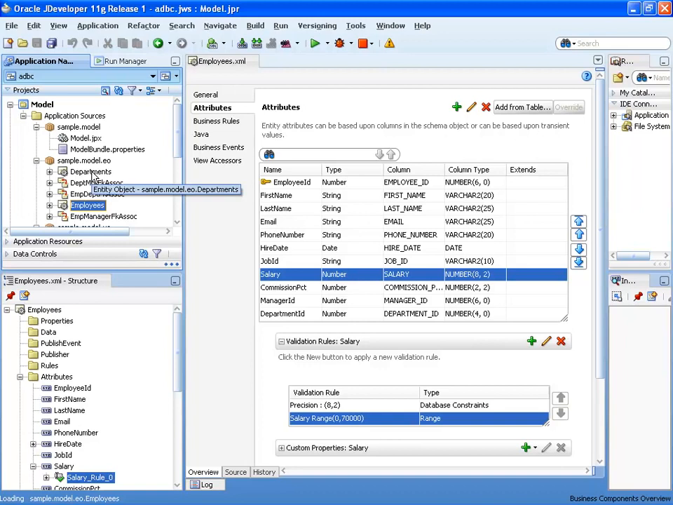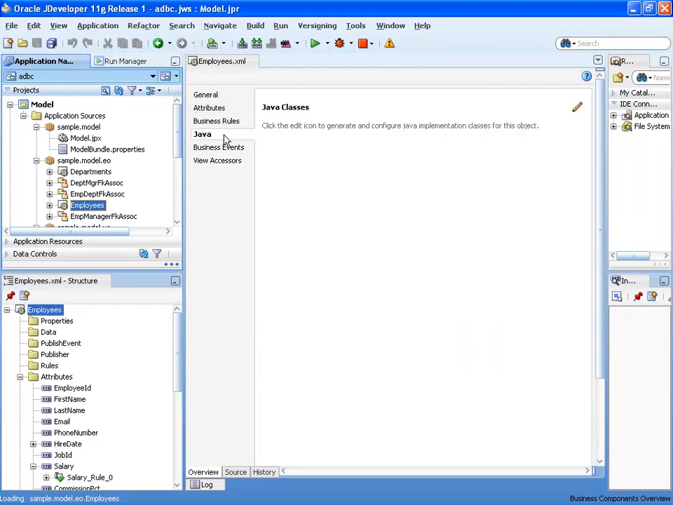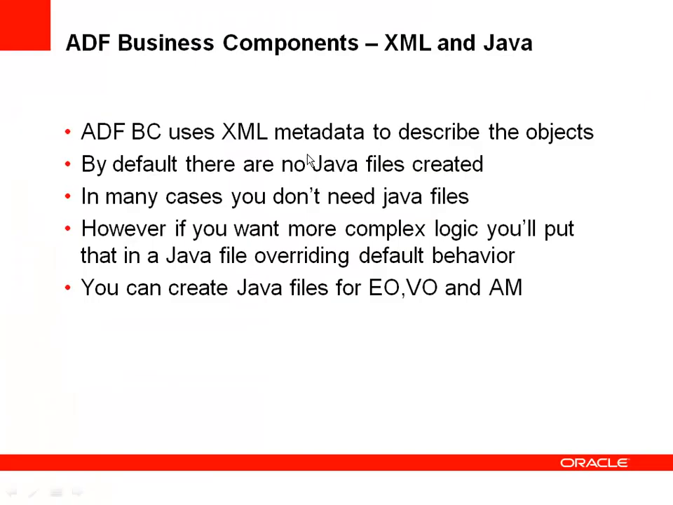There is, however, the opportunity to add Java classes for each one of them using the Java class over here. The nice thing about ADF Business Components is that you only need to use Java files when you want to override the default behavior or when you want to implement some very complex business logic that you can't achieve declaratively. Okay? And again, Java files can be created for any one of the layers in ADF Business Components.